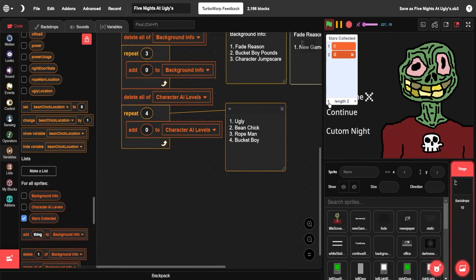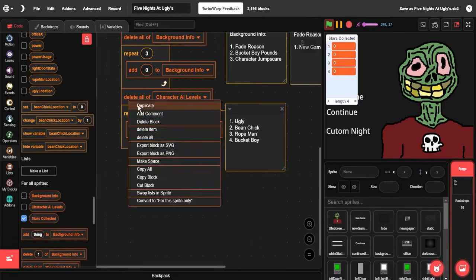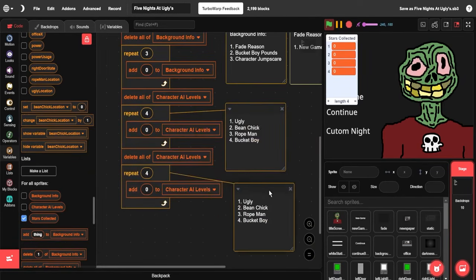We want menu screen stars. People have custom night stars, but we want menu screen stars. We could have a star for completing 420 mode, as well as having another one inside custom night, and then a final star for beating every single mode. I think that could be fun. So 4 stars total. Let's go in here, copy this, and change character eye levels to stars collected.